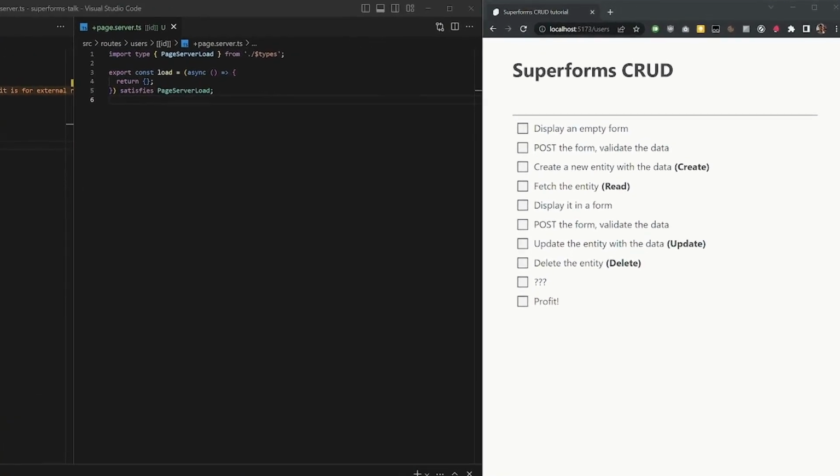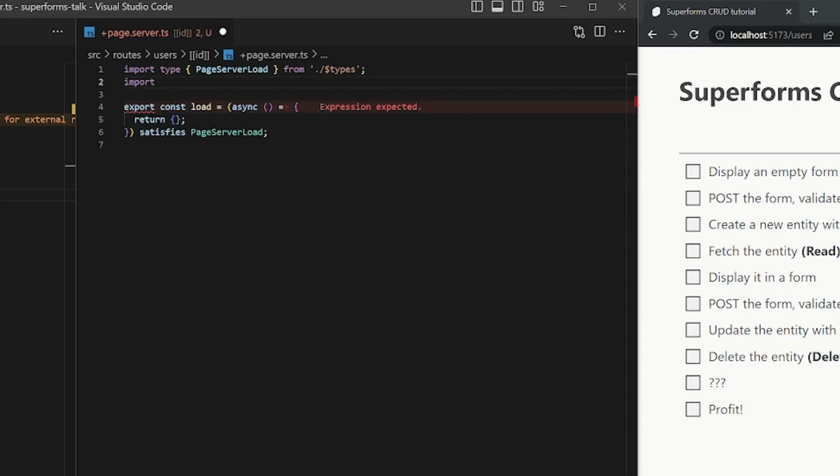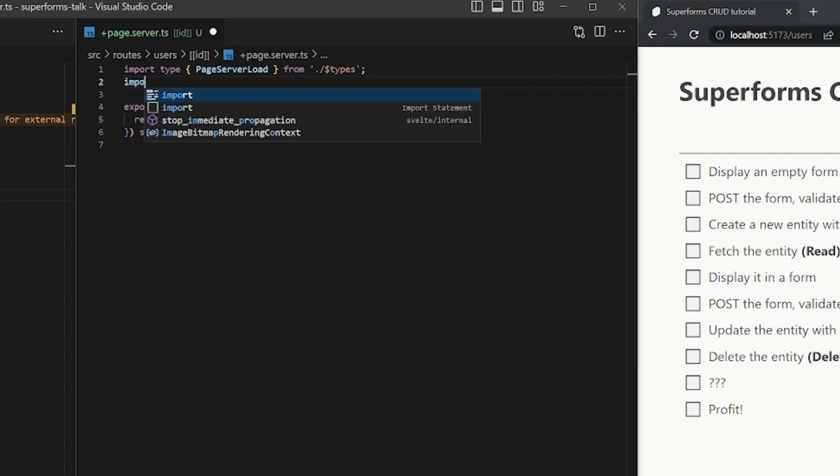So if we look at the first step in the checklist here, we want to display an empty form. And this is of course because we want to do the first step of the CRUD, which is to create a new entity, which is the user. And this validation schema in Zod is a very nice way of expressing this user entity that we're going to make. We can just create it directly by importing Zod.